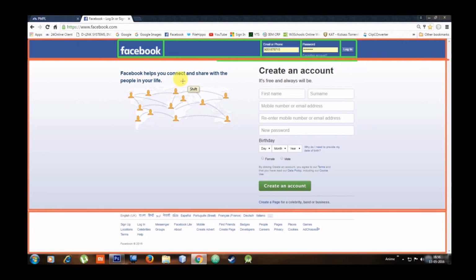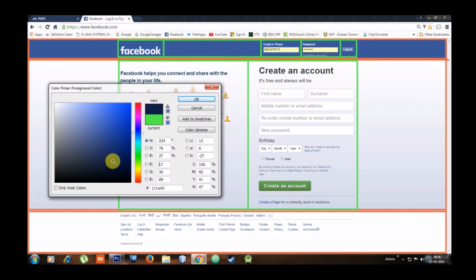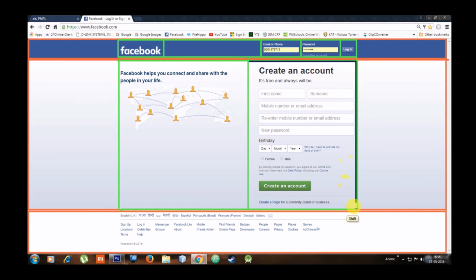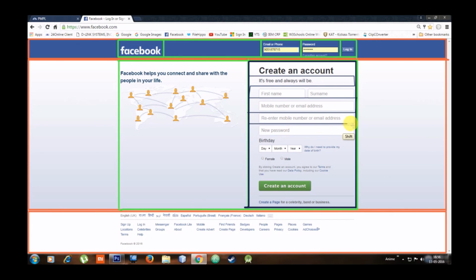The center division is again divided into 2 divisions. Out of the 2 divisions, the left division consists of a picture, whereas the right division consists of a table. So this is how the table tags and the division tags can be used repeatedly to set up our web page.